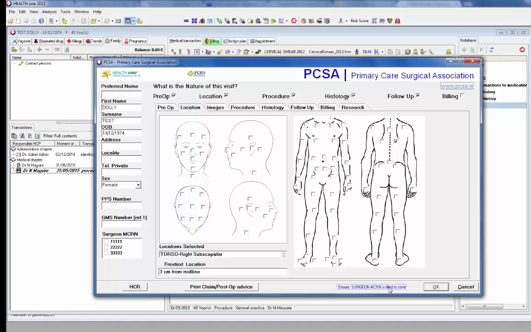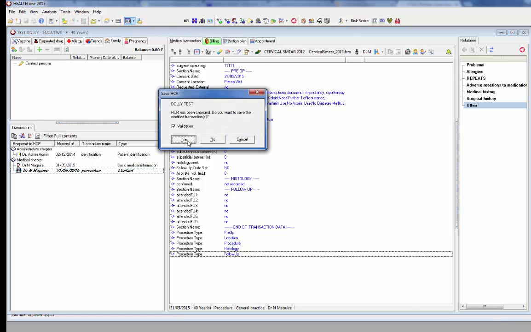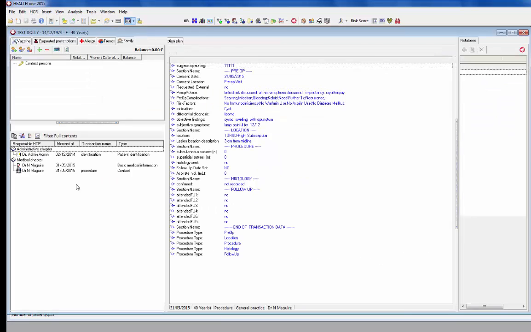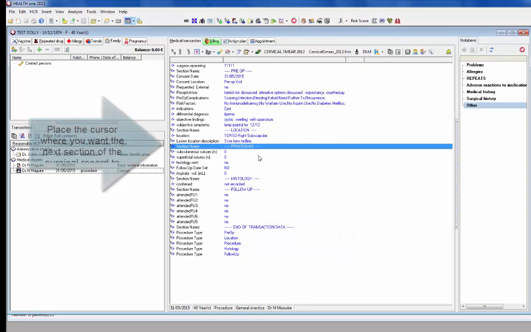But note that you cannot save it until the GP's medical council registration number is checked. And now we can save it, and we have a structured record, a lot of which is blank, but the bits that we've done are already filled in. So at a later date we'll be coming back to this patient's file perhaps to undertake the procedure, and at this point it's important to place the cursor at the point where you want to fill in further data, otherwise things tend to get a bit jumbled.